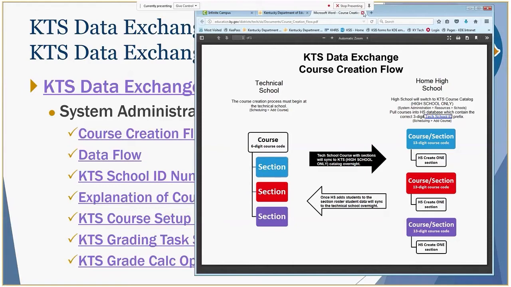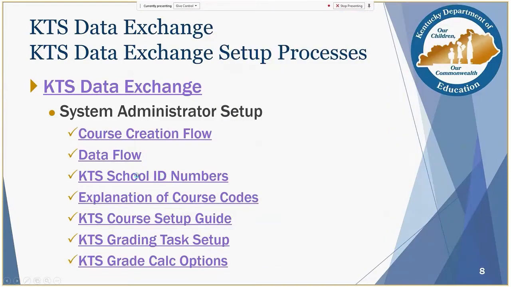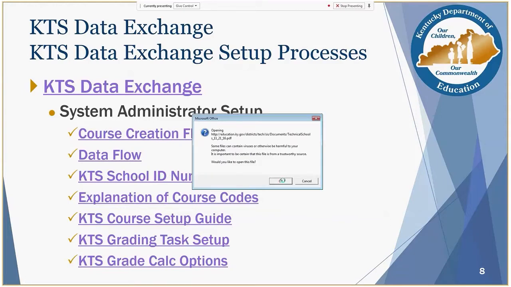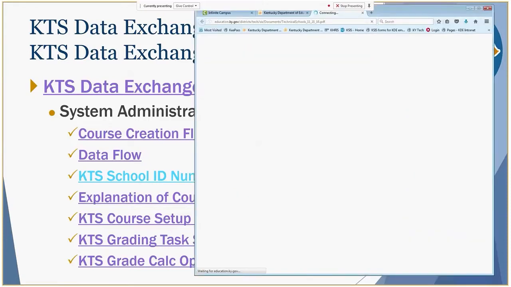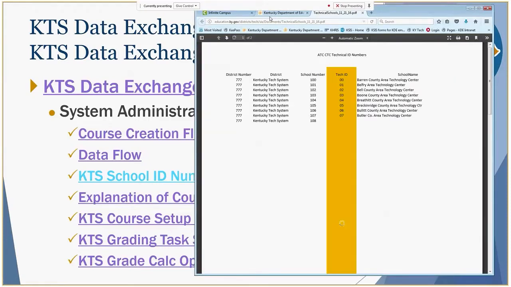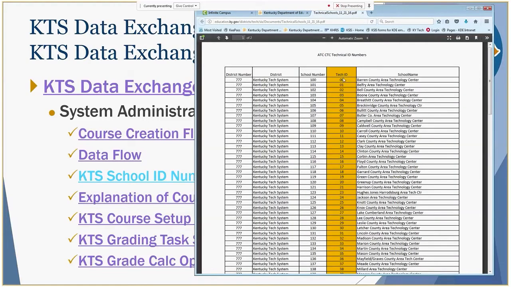The course numbers at the high school are a 13-digit course number that begins with the KTS school ID number. The KTS school ID number, I clicked on the wrong thing, sorry guys. You can also find it right here under System Administrator Setup, KTS school ID numbers. The first two numbers are the tech ID numbers.